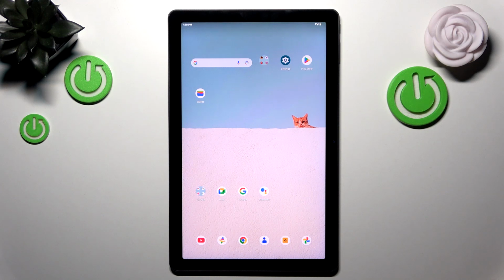Hello! In this video I will show you how to install Firefox browser on ACER Iconia Tab P11.